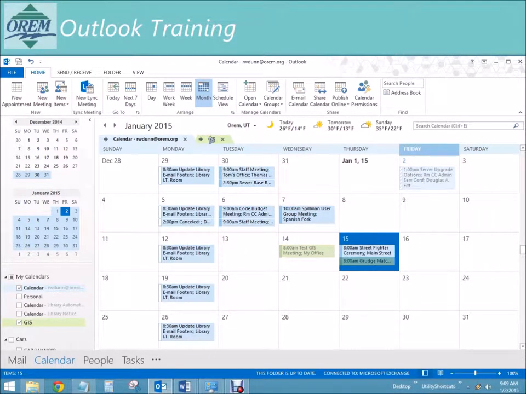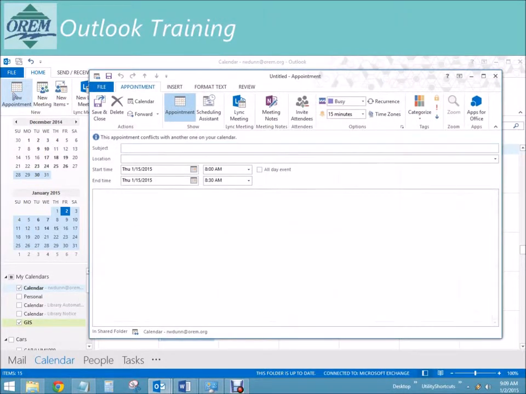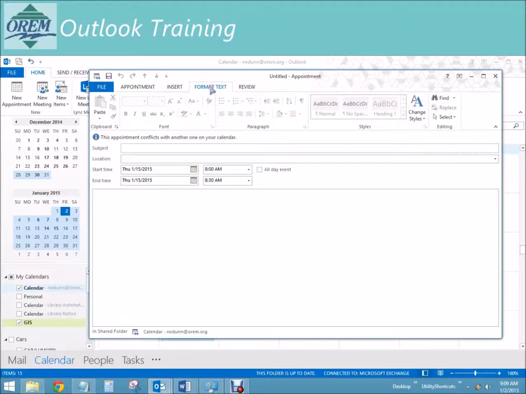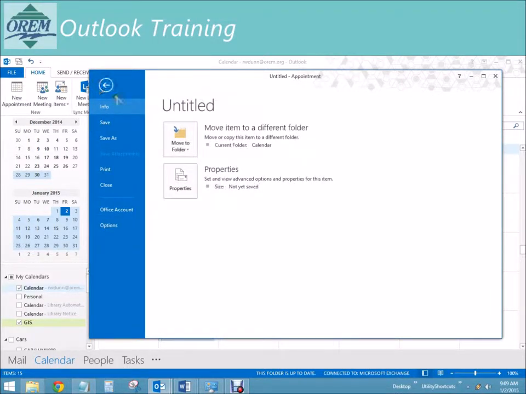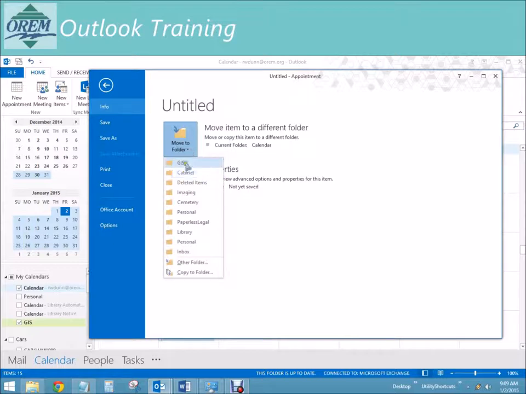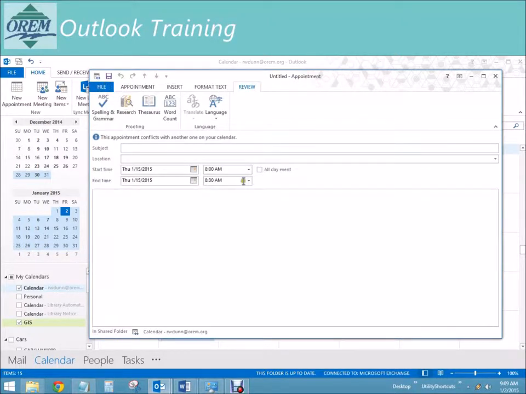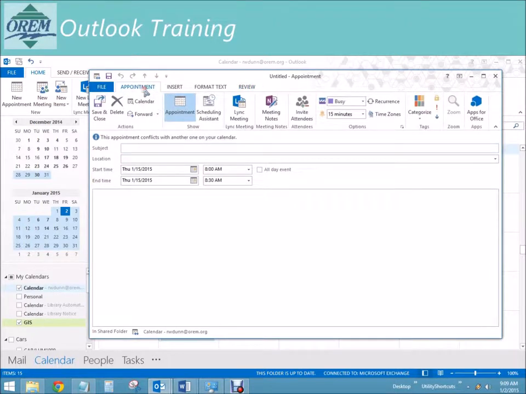Well, what would I do if I open a new meeting or a new appointment from these other buttons? Do I have a choice for what calendar this goes in? Let's go through here. File. Move to folder. There we go. That's where we would choose what folder this new thing is going to go in. Very good.